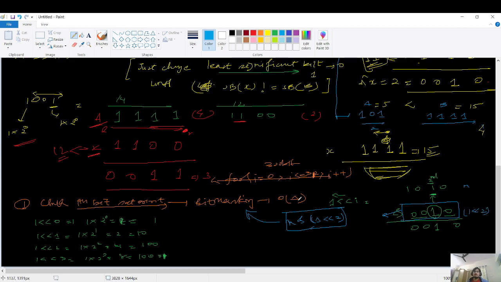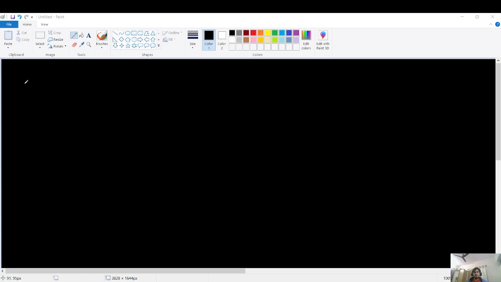Okay. So how am I going to integrate this with our code? Let me open a new page. What should be the code? The code is to check if the ith bit is set or not. So let me write it for you.